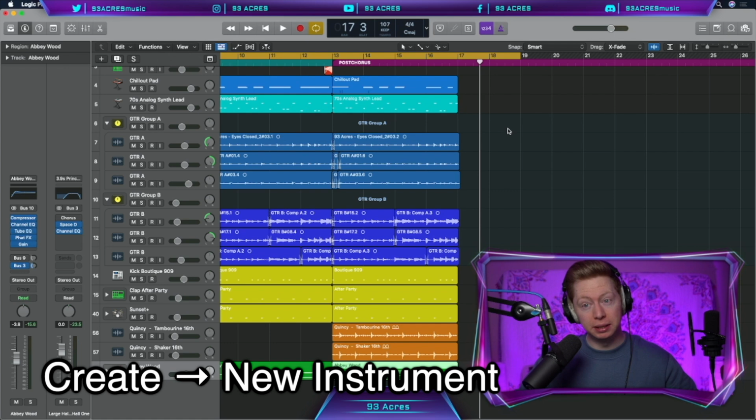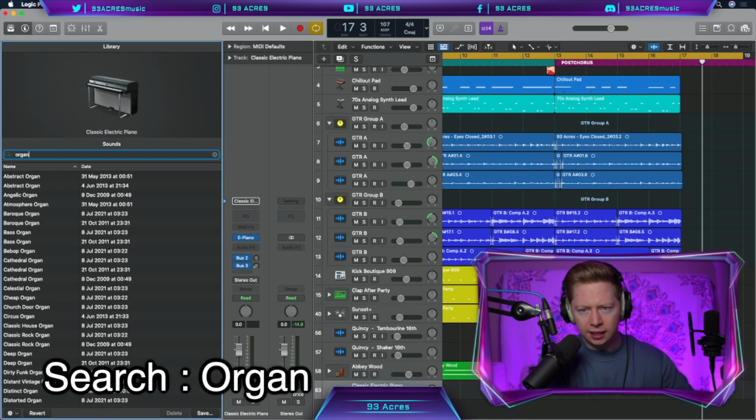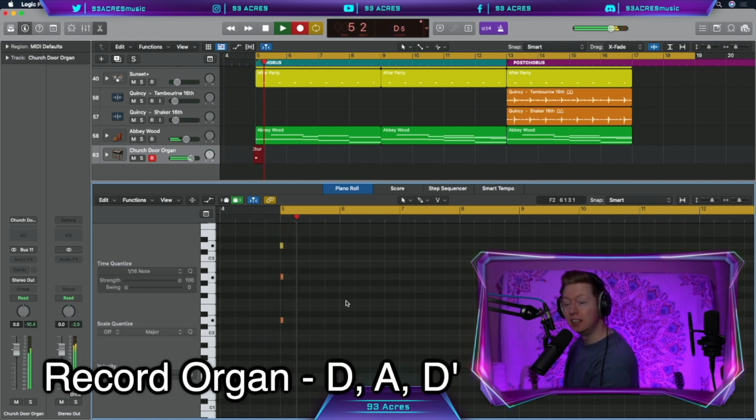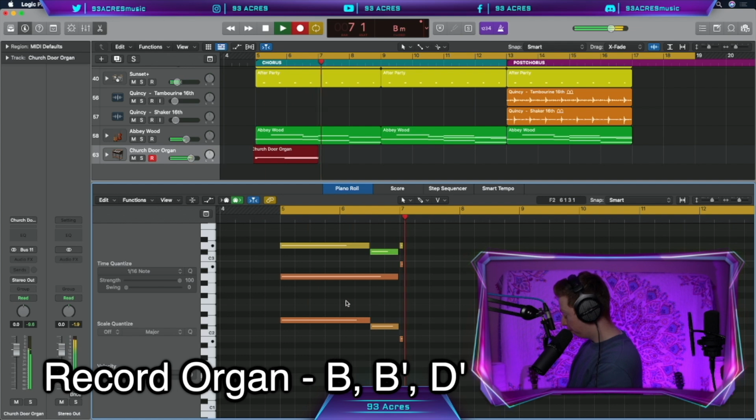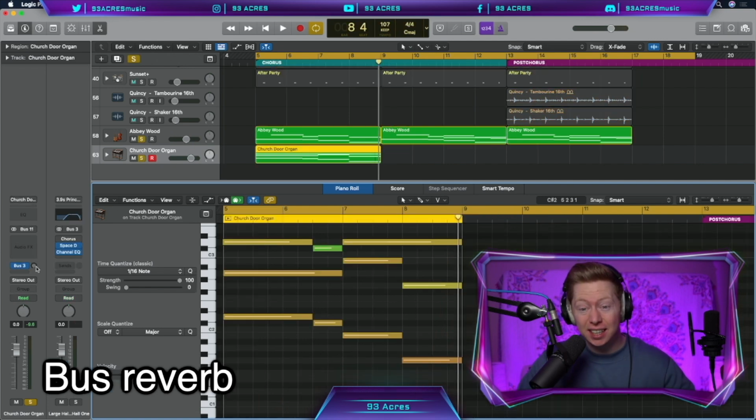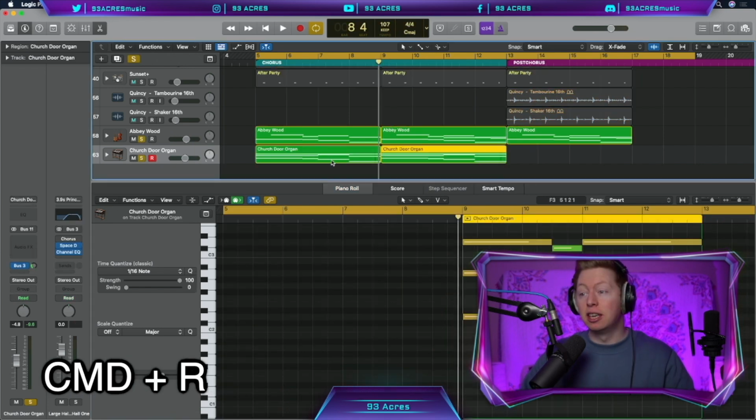Create a new software instrument. Y, open up the library. Search organ, church door organ. And record in D, A, D. Hold it, then drop the C sharps, B, B, D, G, and D. Woo, that was dodgy. Add a tiny bit of bus reverb, turn down its volume, and Command-Option across.